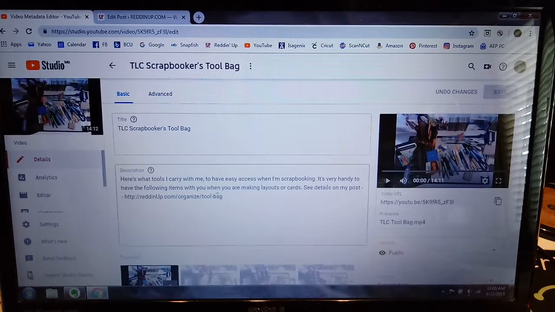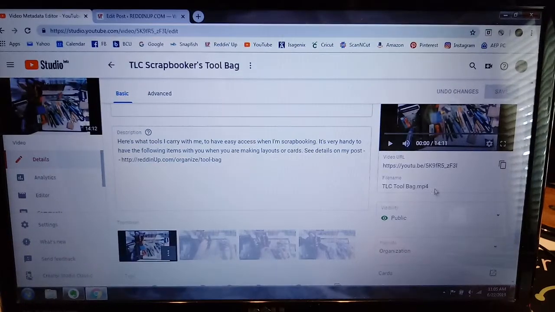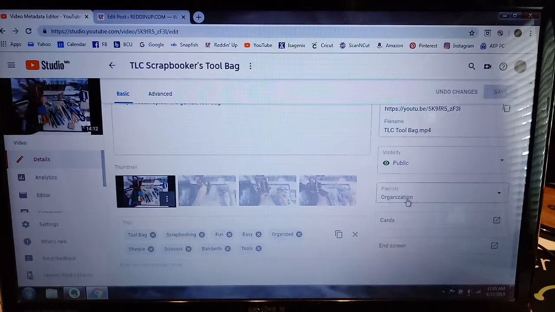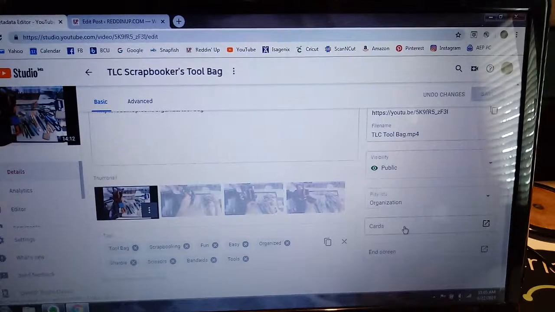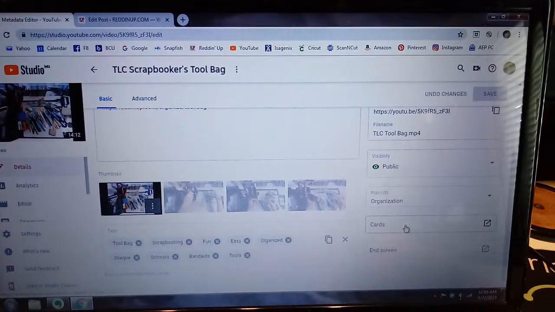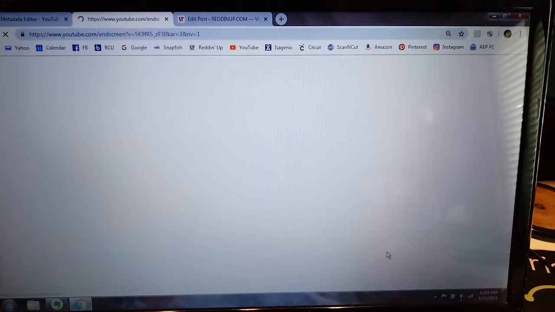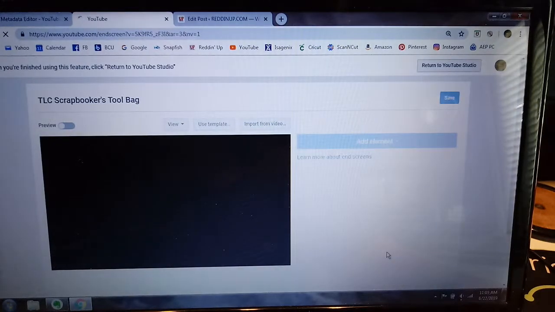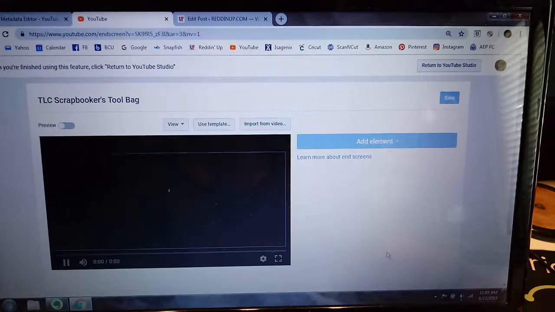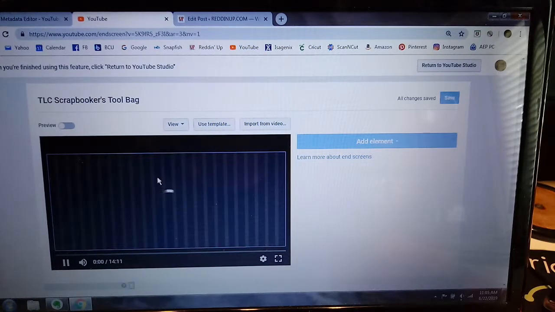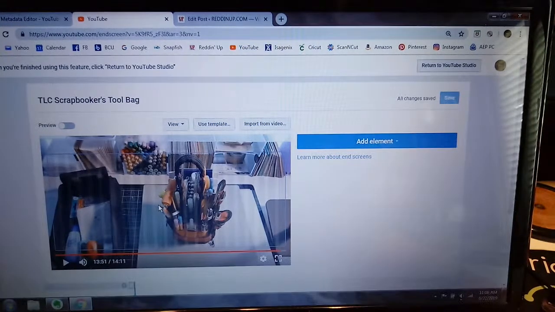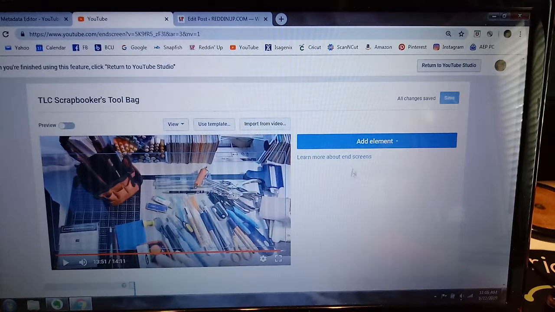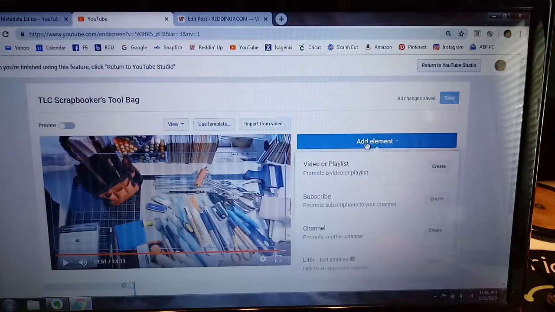This is where you can adjust the description, the thumbnail, what playlist you have it listed on, and then here's the section that I want, over here, the cards. Cards is where you can put a link to another video, and end screen is what I wanted to show you today. So we drilled down into the video, and now we clicked on end screen. It shows a thumbnail of your video, and what I want to do is click on add element.